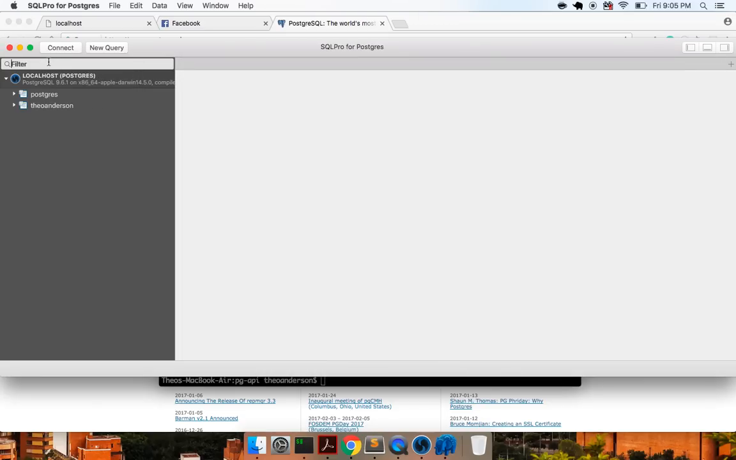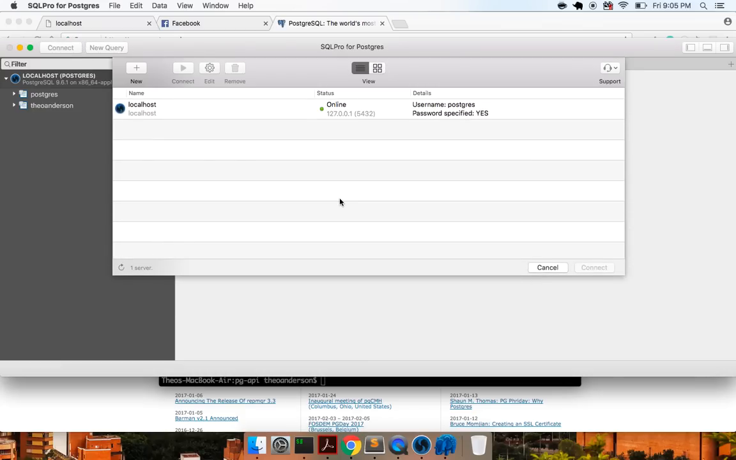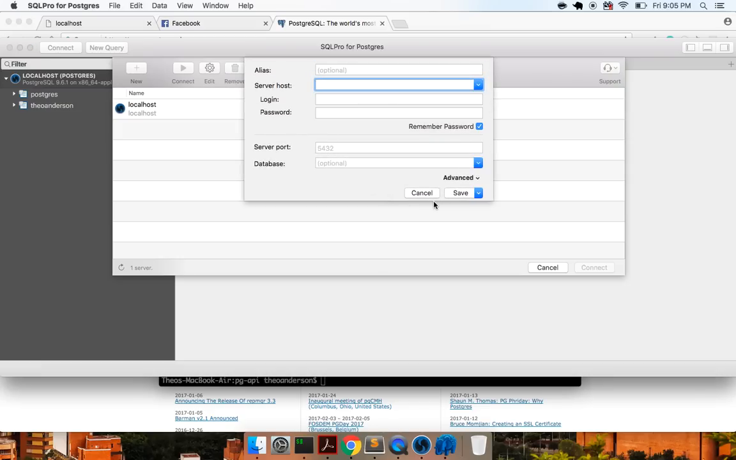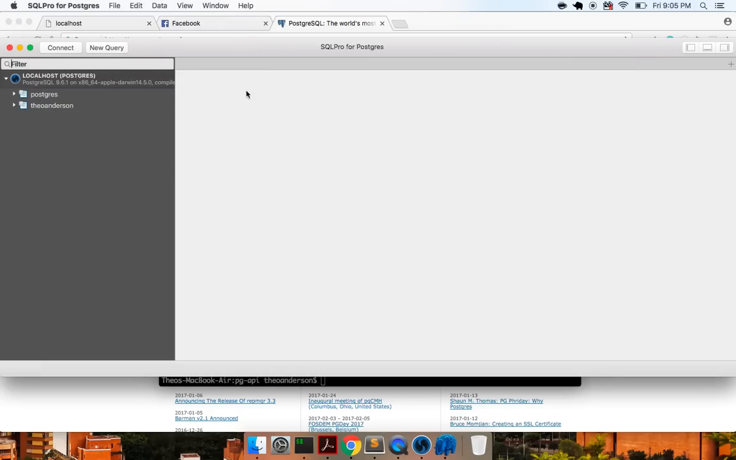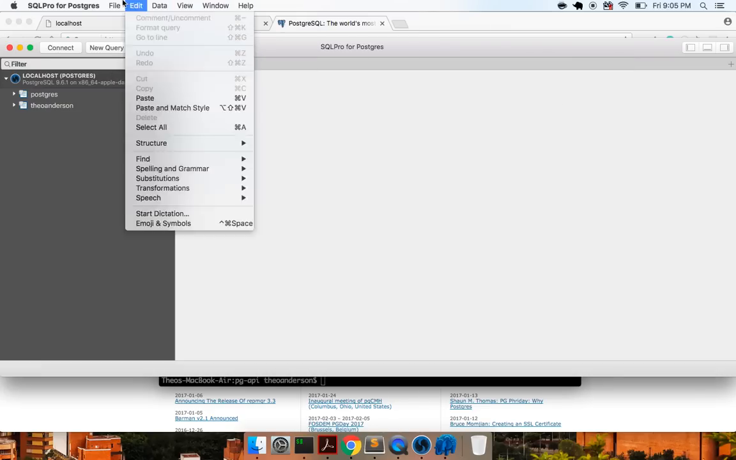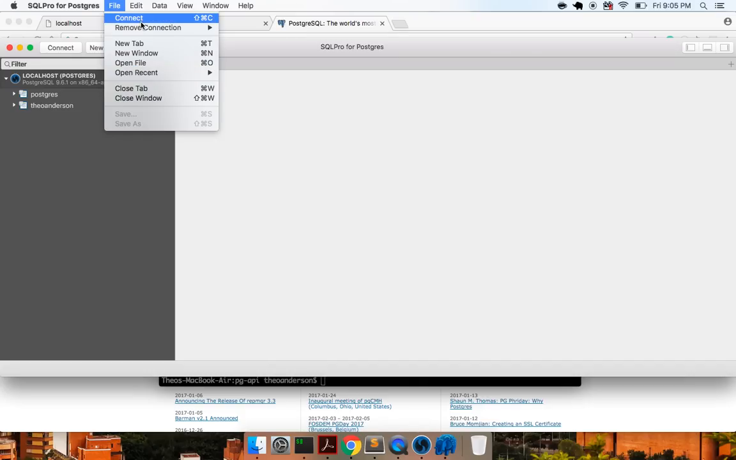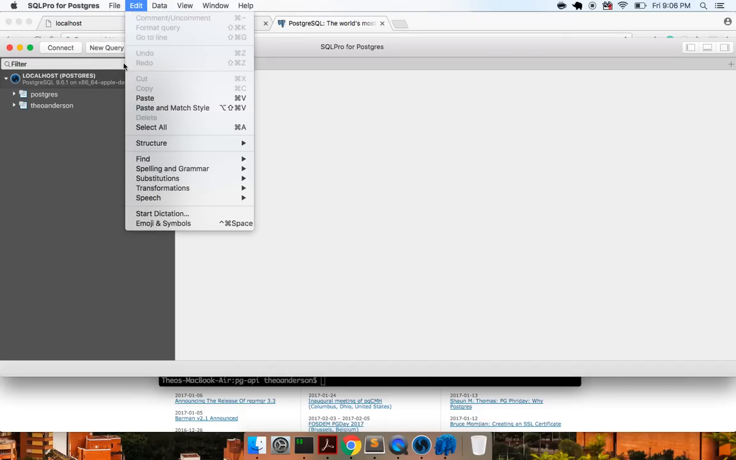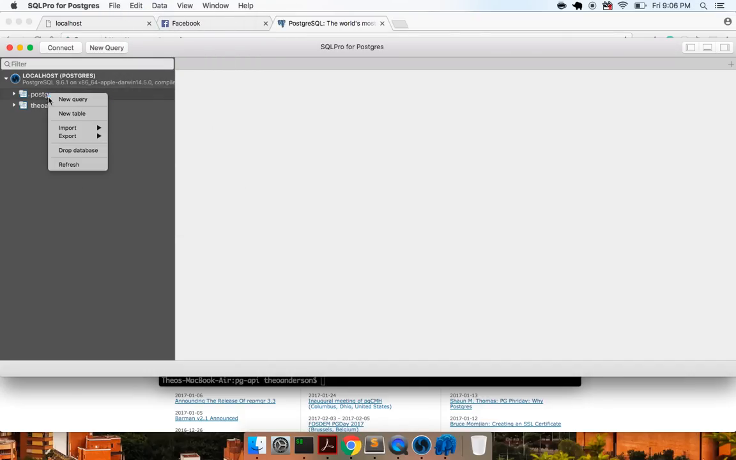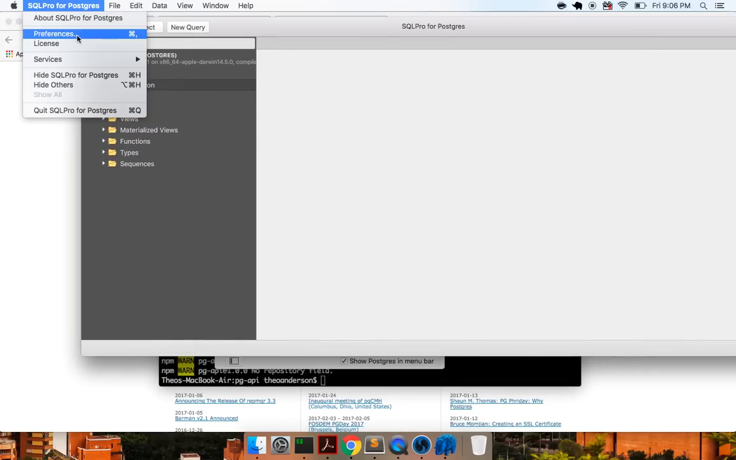Okay, file, connect, localhost. What is it giving me the option to? A new database. Where can I run my new database? Data, view, file, new tab, open, new connection. Where can I add a new database? Let me think where I can do this in here. I don't know why it doesn't have it in here.